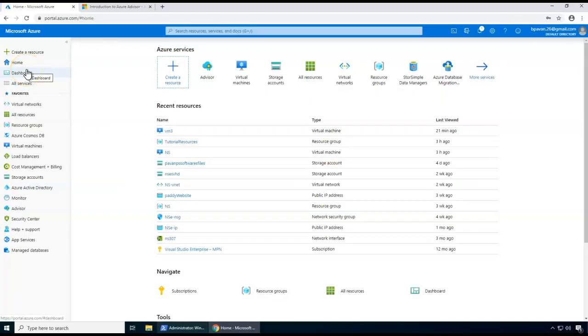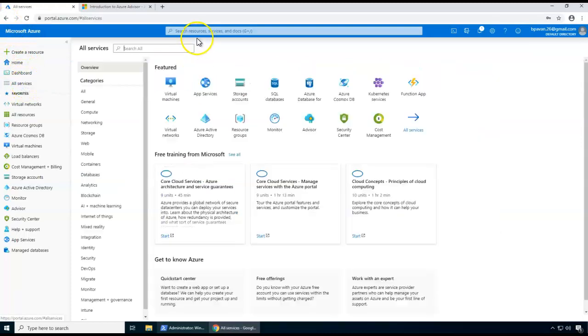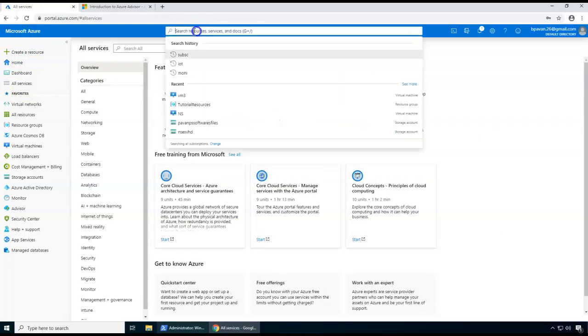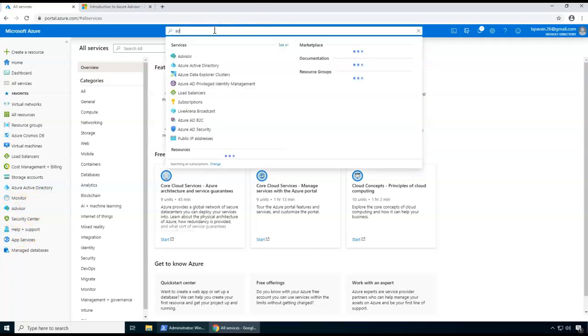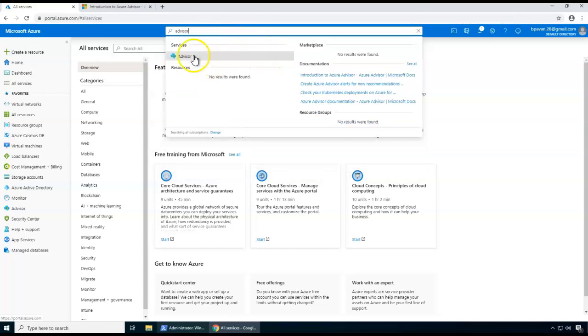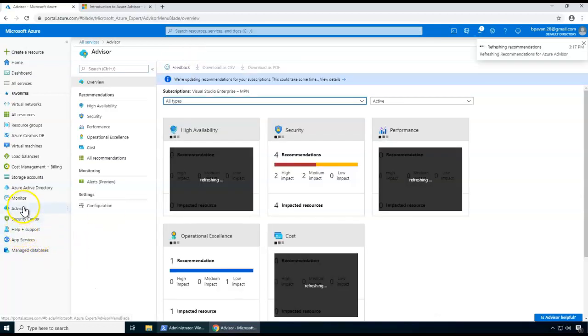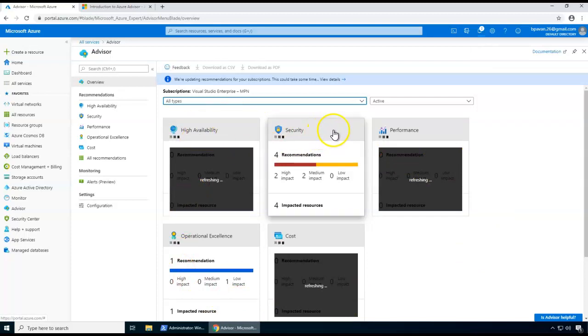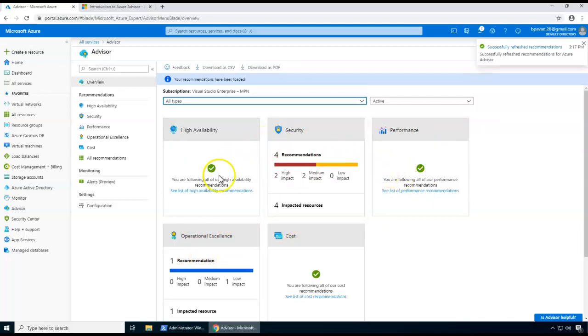To navigate to Advisor, you can simply go to All Services and search for it, or you can search here for Advisor. It normally will be there for anybody, but you can just search for Advisor and it would list here. At a later point, you can pin this to your favorites so that it will be there for you. When you click on Advisor, it immediately analyzes all these five pillars which we have talked about: high availability, security, performance, operational excellence, and cost. This data comes out of the telemetry for all my resources.